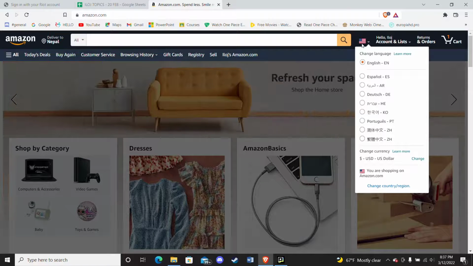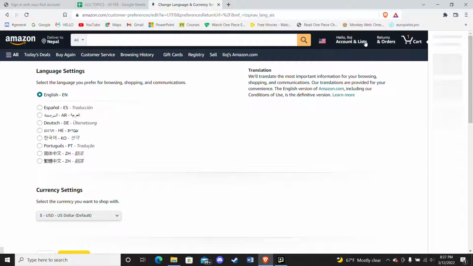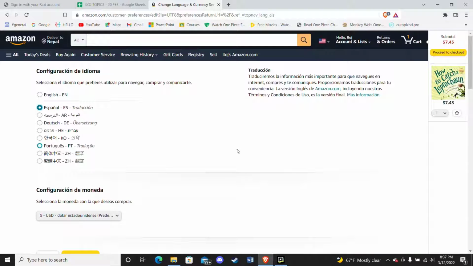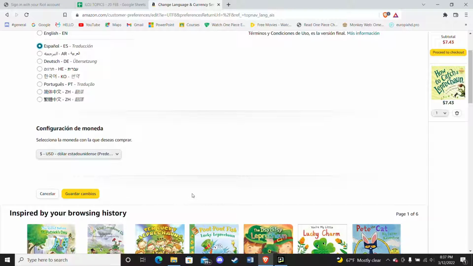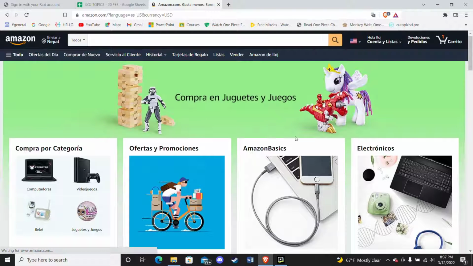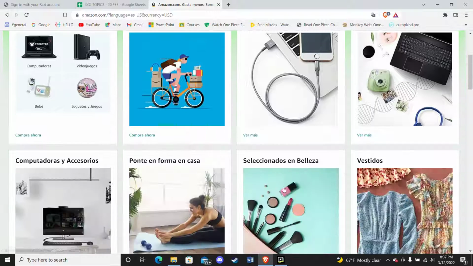Now, once you click on the flag option, you'll be guided to another page. On this page, you'll be given a list of languages available on Amazon. So let's say I want to change my language from English to Spanish. So all I'll have to do is click on this Espanol option, which will automatically change the language to Spanish. To apply the changes, click on this option. And as you can see on my screen, the language has been changed to Spanish.